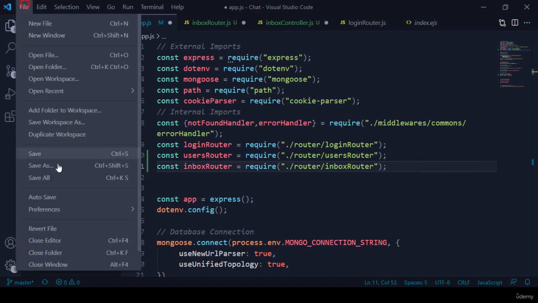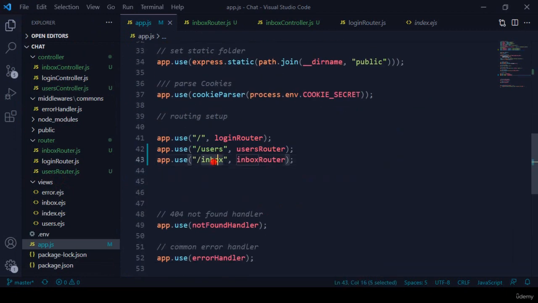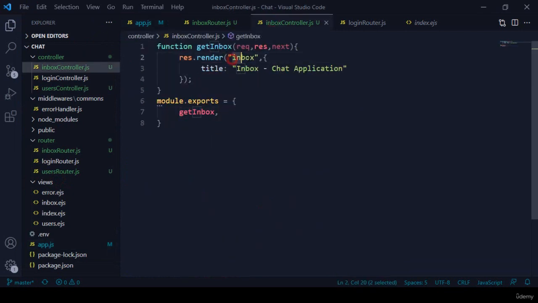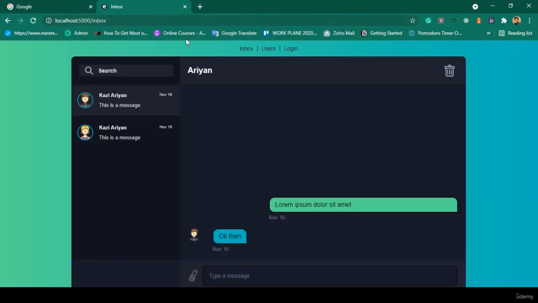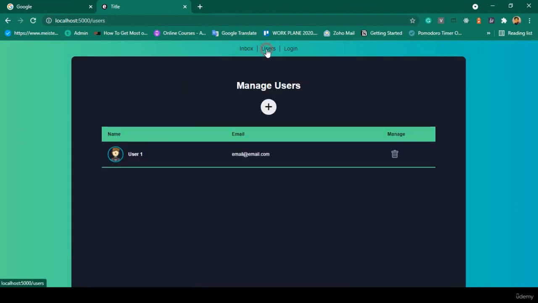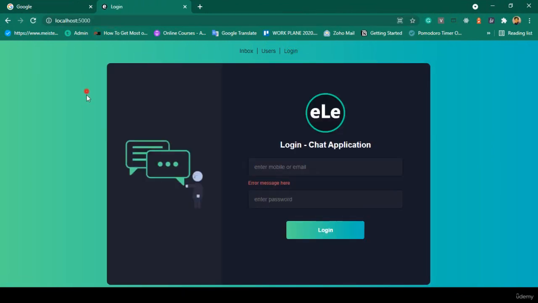That's all. If you now click Save All, and now if you want to access the inbox, that will be /inbox, right? Now if we go to our inbox controller, our view file will be rendered as inbox. So let's check this out. If you now click refresh, and access the inbox, click enter. Yes, you can see it's now successfully loaded. Right now our inbox is loaded, the user file is loaded, that is /user, and our login home is loaded.